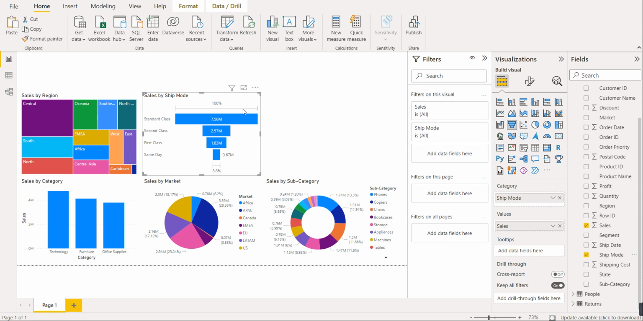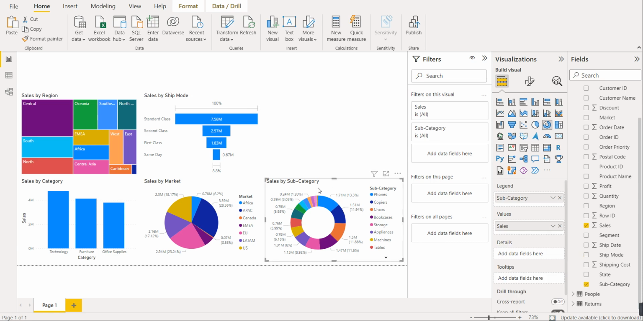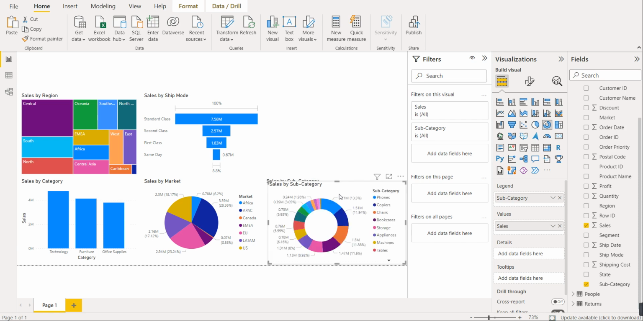Okay, so we can create one more visual. The next visual will be sales by country. So again, I'll copy this visual and paste this visual.